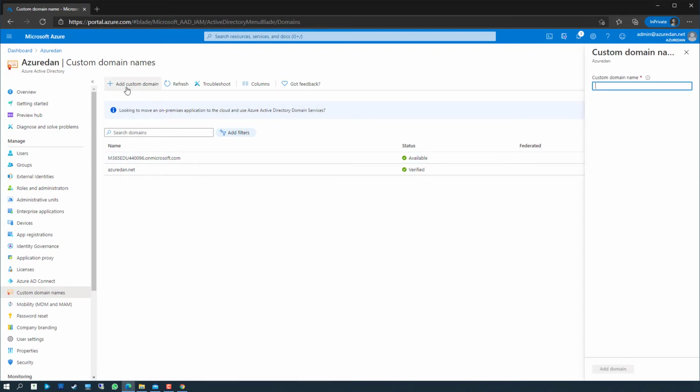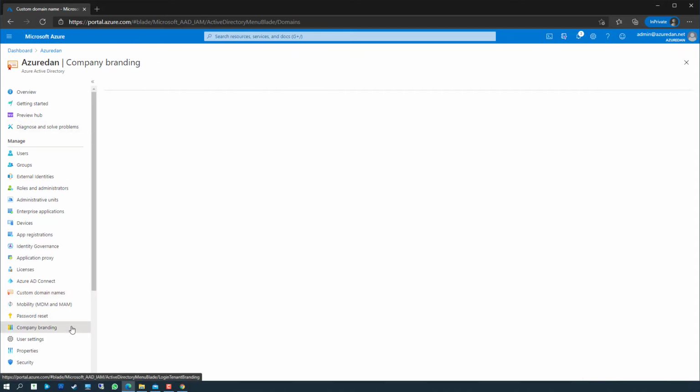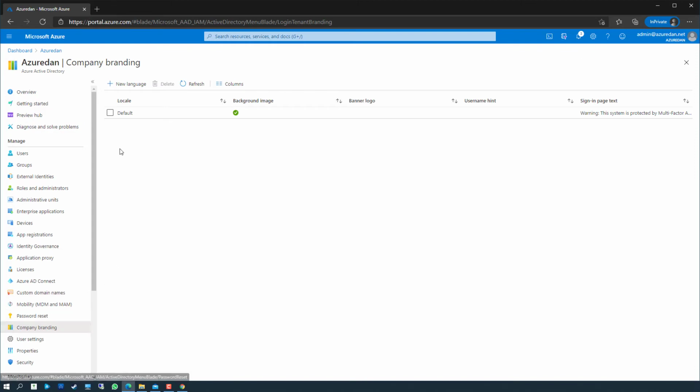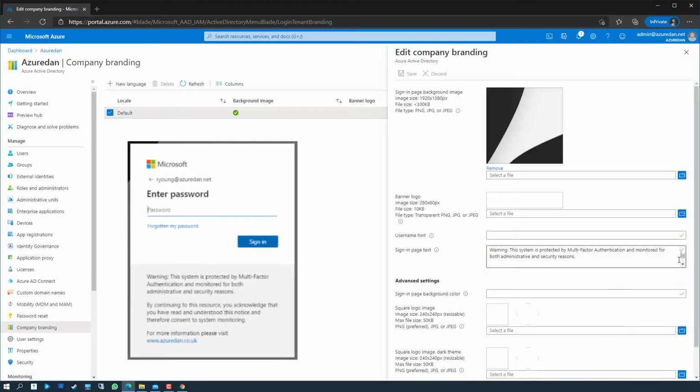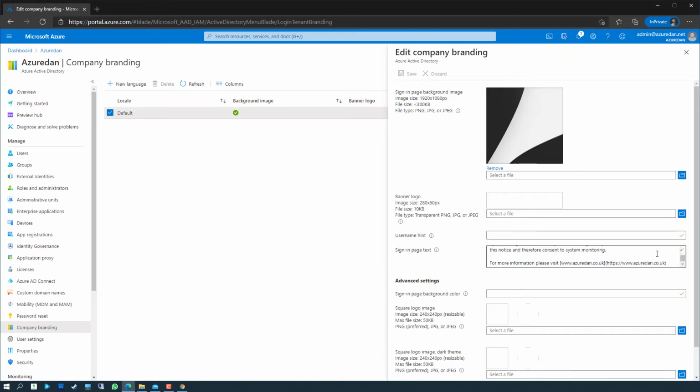We select Add Custom Domain and then specify either an MX or TXT record that we'll query in our DNS service to prove ownership. We'll also want to add our own authentication experience for end users, and this can be achieved by adding company branding. We can add custom backgrounds, banners, icons, and text that set expectations for authentication. As you can see from my example, I've added a custom background and displayed my company authentication policy.